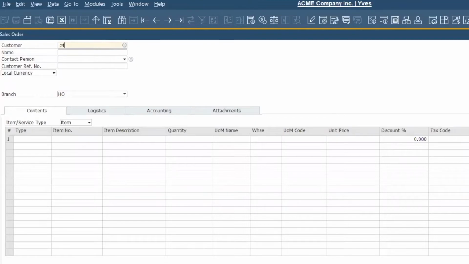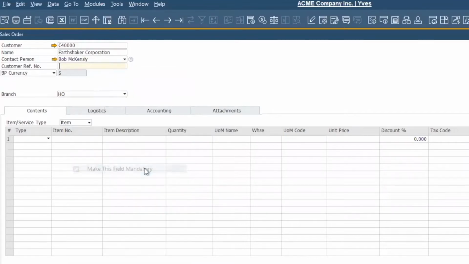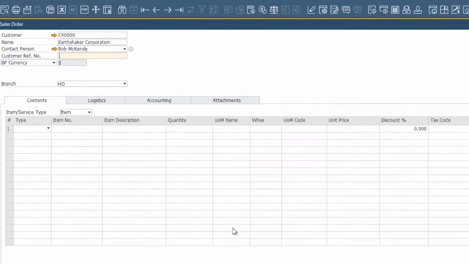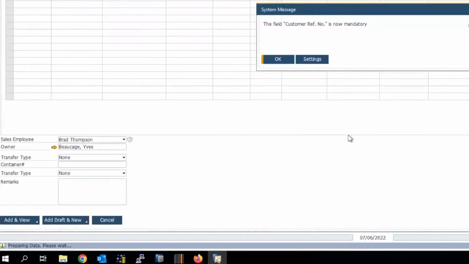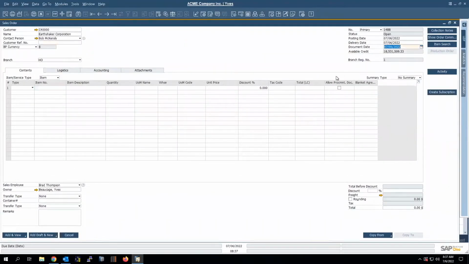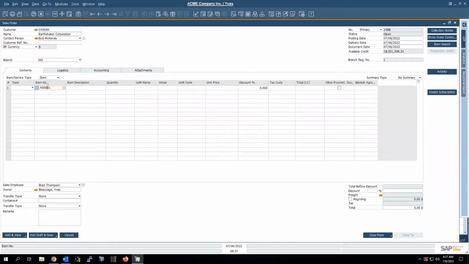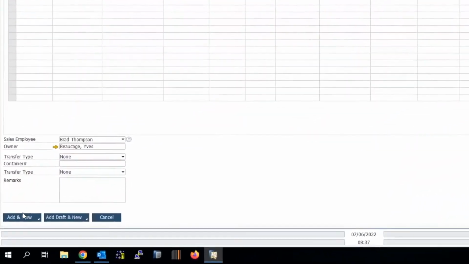Well, here's how easy it is with B1 Up. Providing, of course, I am the B1 Up administrator, I can simply right click and make this field mandatory. You see B1 Up doing some work here at the bottom, and then it says, okay, that field is now mandatory. Beautiful. So let me try to be cute here and bypass this. I'm going to put in a date for the delivery and an item number, and now I'll try to save my order.